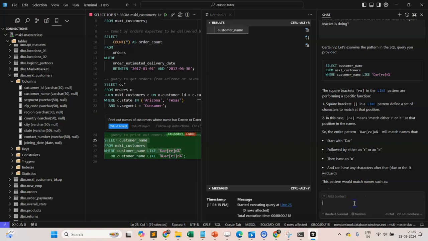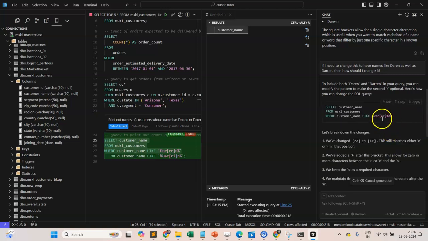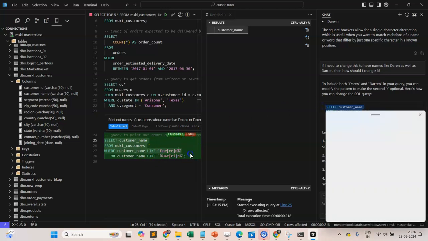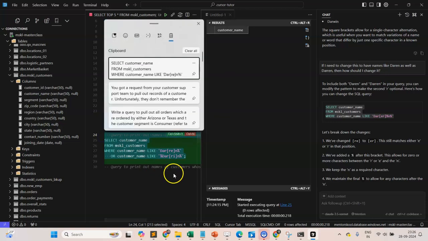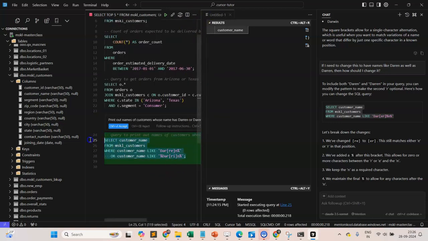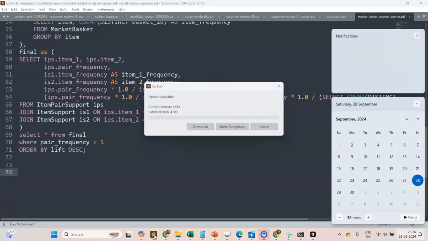Then I would say, if I need to change this to have names like Darren as well as Darren, how should I change it? See, now it is saying ER, so we have changed RE to ER. This will still match, so it will be either R and then putting percentage after that. This I'm sure will work. If I say okay, this is something I may not accept, maybe I can say copy, and let me just keep it somewhere for later reference. So Control N.